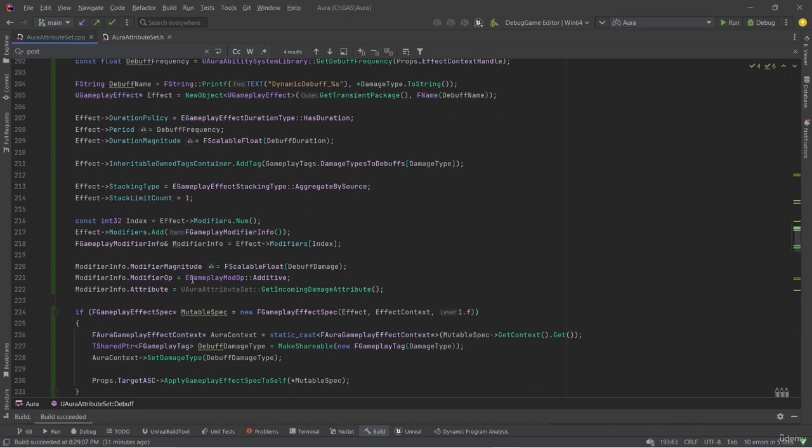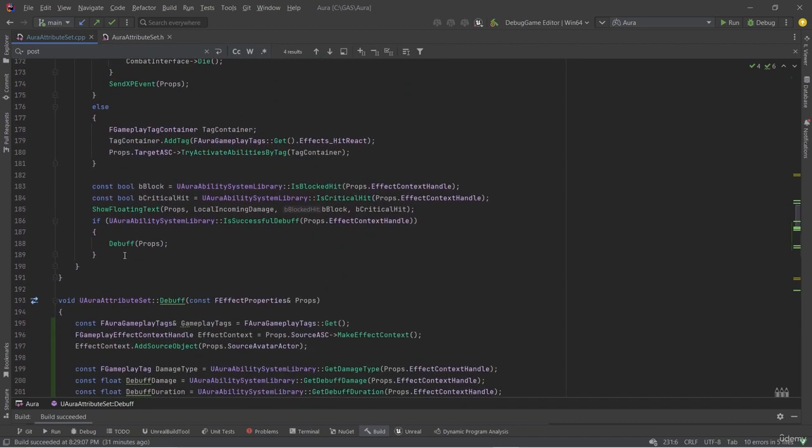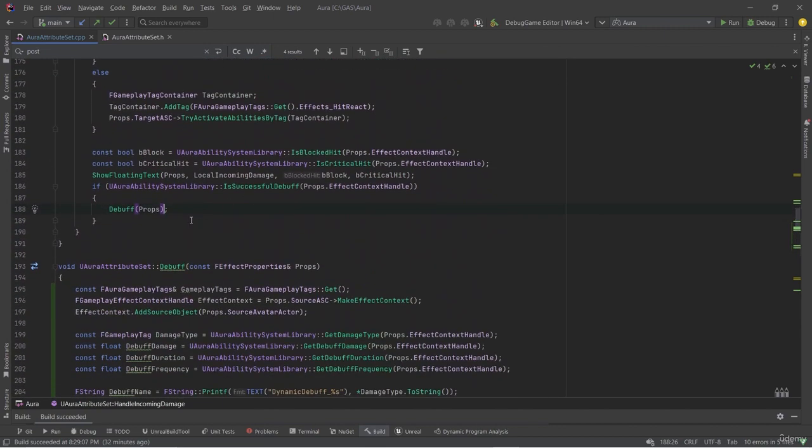And this is useful because if our effect context says we got a debuff, we got a debuff. So we're going to debuff. So that's how we're going to get our debuffs. And we don't have any danger of an infinite loop here.